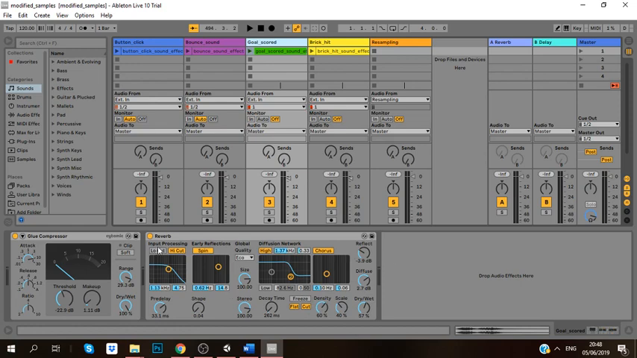The glue compressor was used to lower its sound due to the reverb having a great effect, and it made it much louder, so it needed to be lowered down a bit.